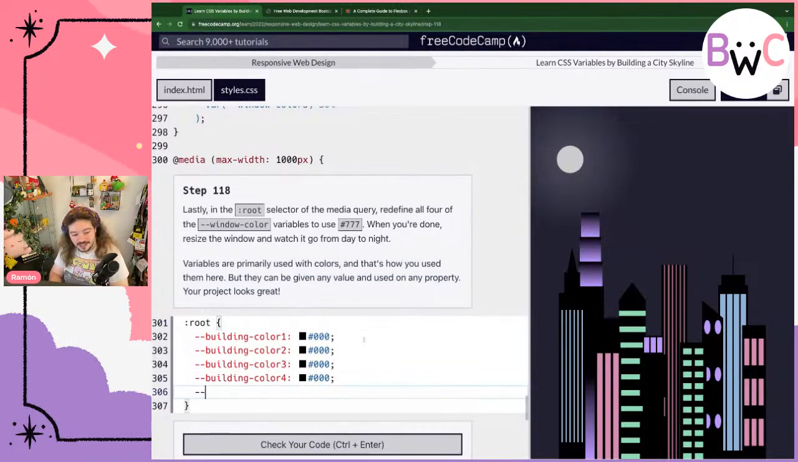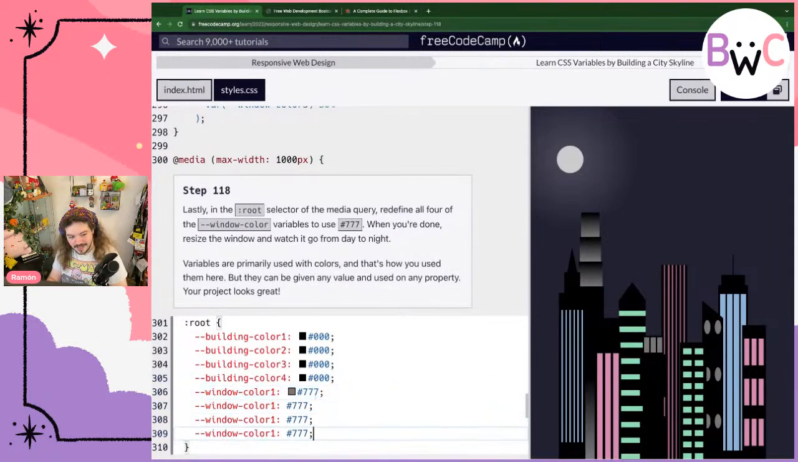Let's finish it off. So window color in small devices is going to be 777. That's 777. So we're going to paste, paste, paste for all 4 window colors.